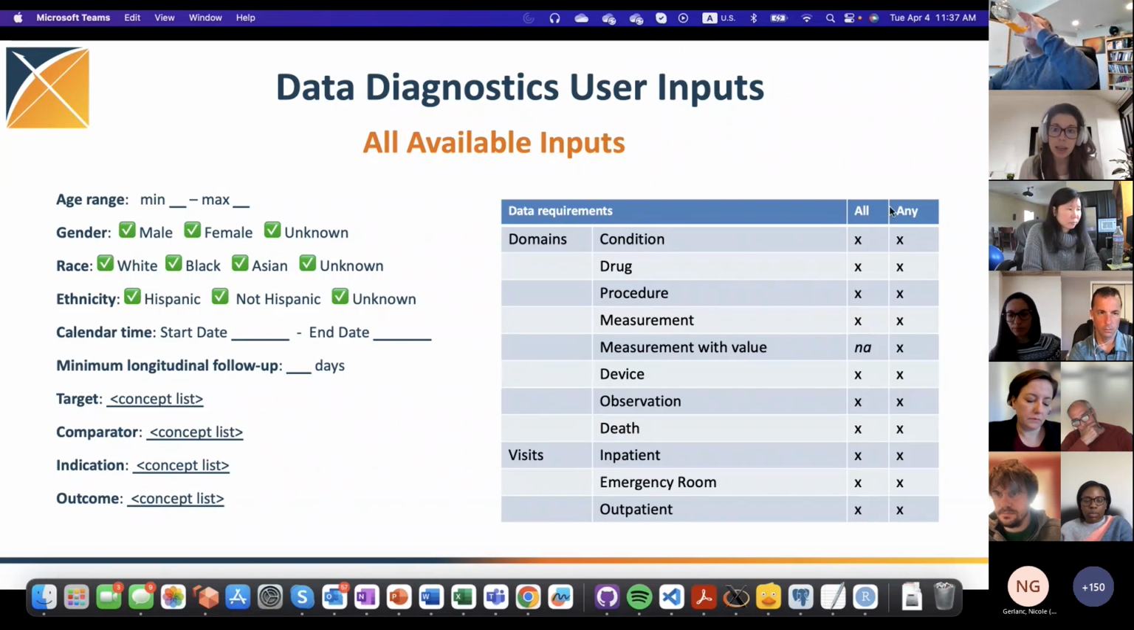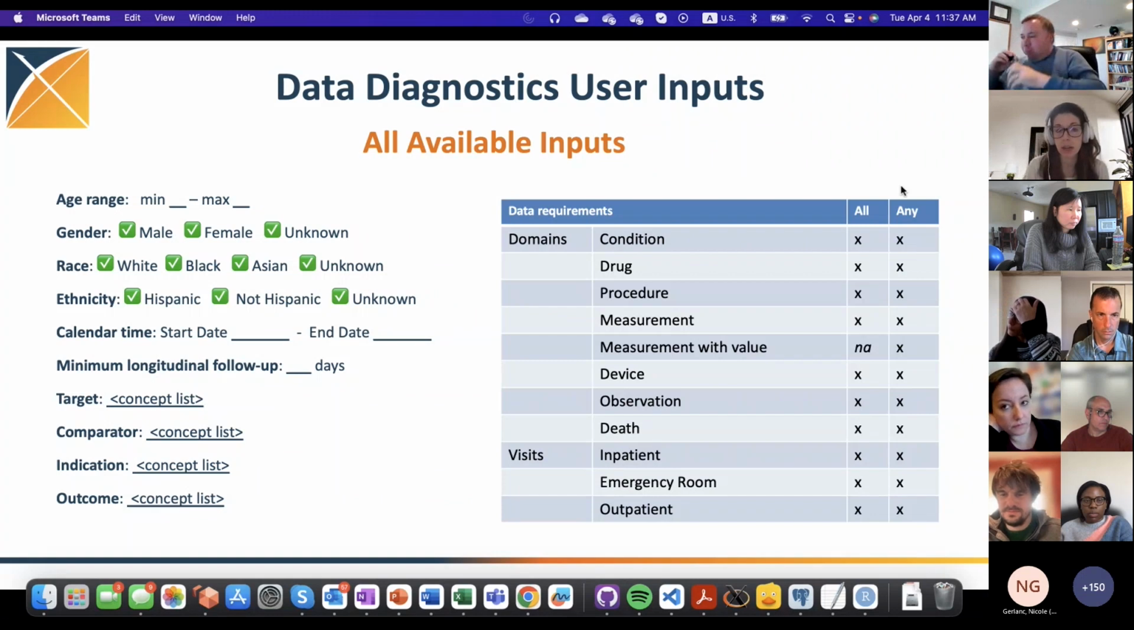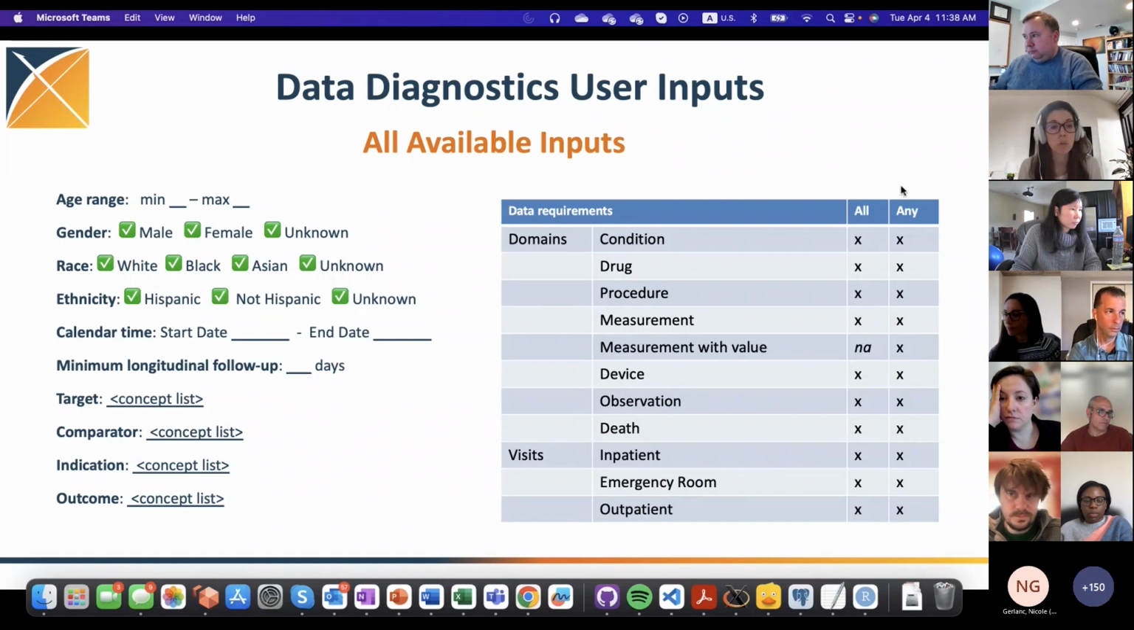Now the "any" is typically going to be referring to the outcome. So not everyone in your study needs to have, say, a record of a procedure, but at least some people do, because if the outcome is a procedure, then we need to make sure we're actually observing procedures in a database to actually run that study. So not every person in the study needs to have a procedure, but at least some do, so that we can make sure we can observe that outcome.